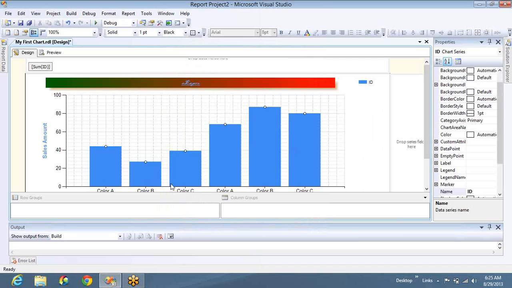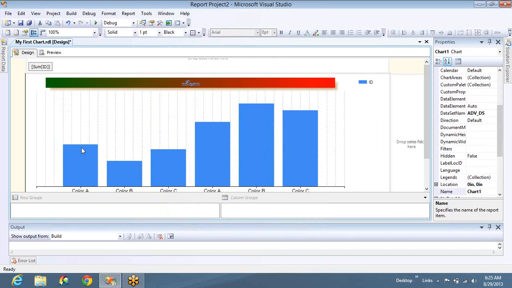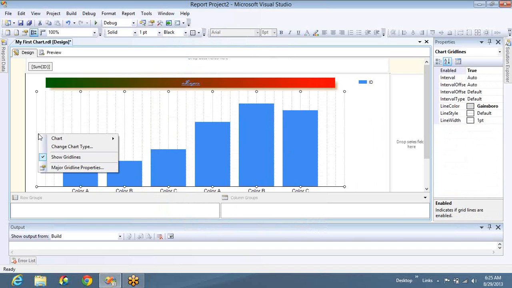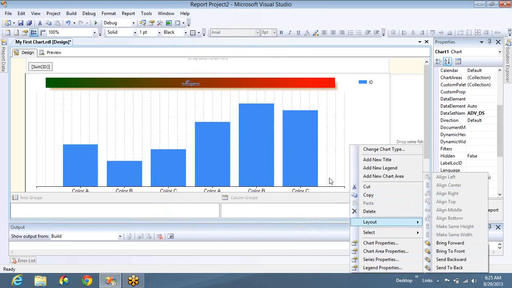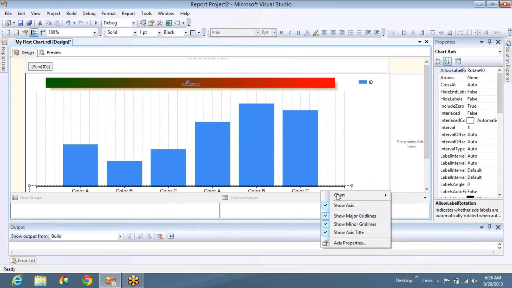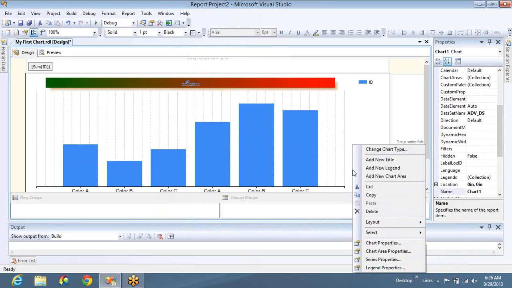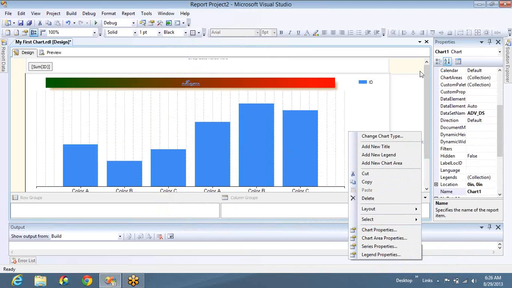And the next one is axis title. Here this is axis title, right? This is show axis title if you want to show, and if you don't want, you can hide it, right? Now how to show it again? Have to click it somewhere here. Select, where is that? Show major, show axis, chart type, the property. One second, guys.